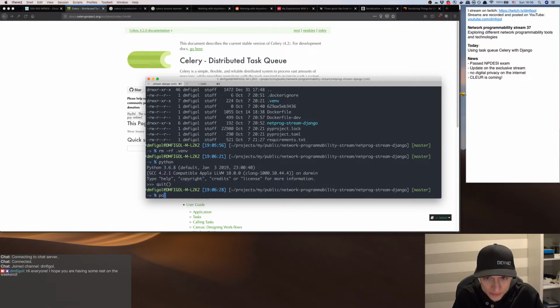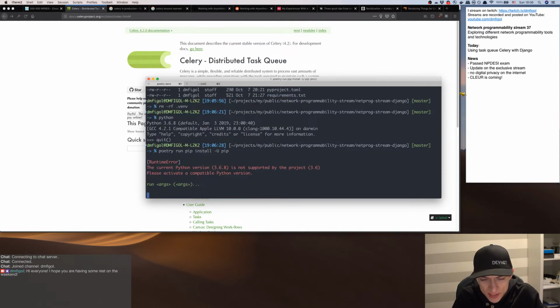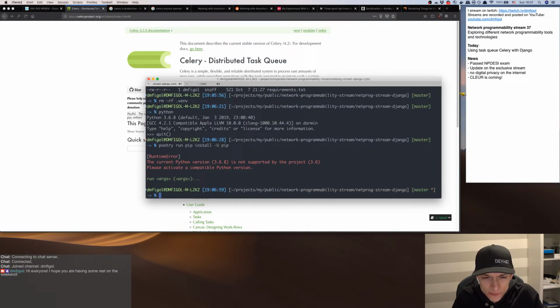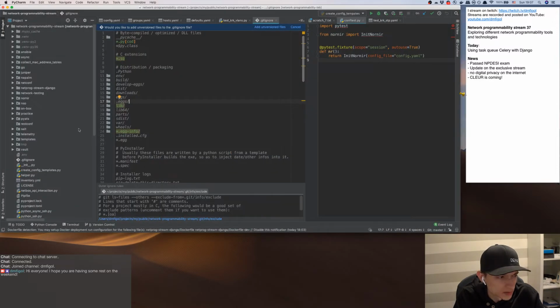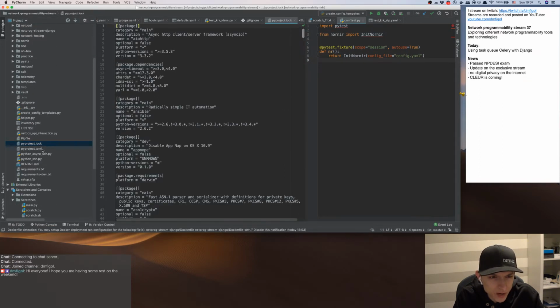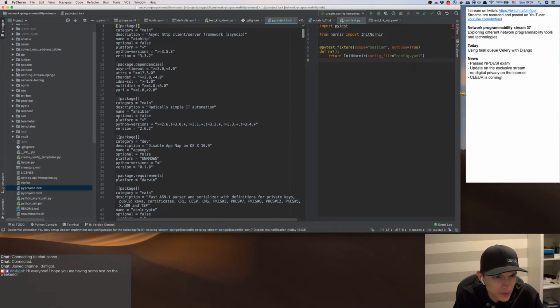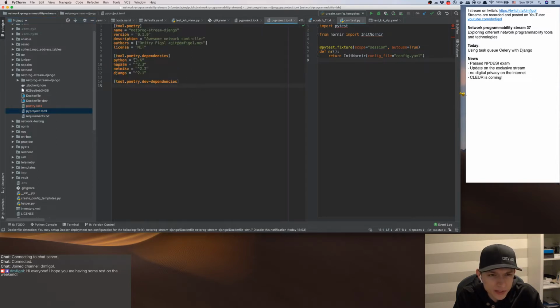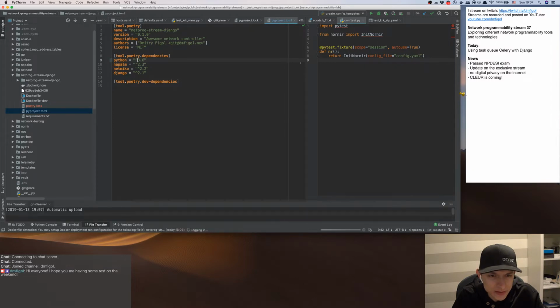Okay, so I will have to create a virtual environment. Now, let me think. Yeah, I will have to say poetry run pip install up pip. So this will create a virtual environment with updated pip. And it says, well, current Python version is not supported by project. Please activate a compatible Python version. Why? Okay, this is not it. We have to go here to the Django part, and then we have to go to pyproject.toml. Oh yeah, here I have a problem, so I have to put it like this.